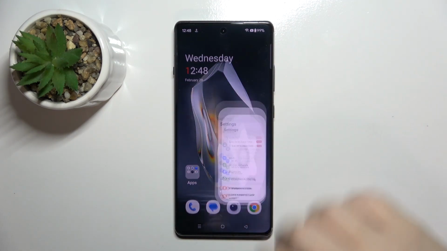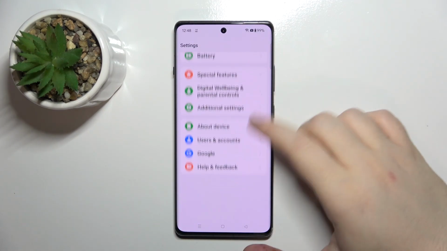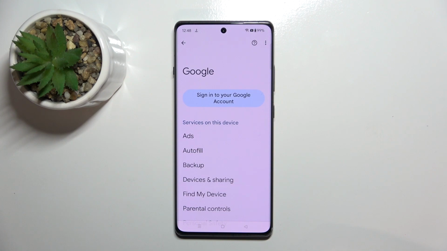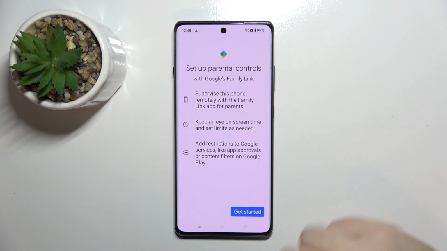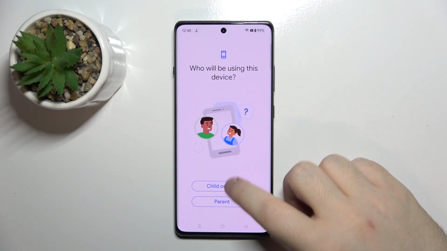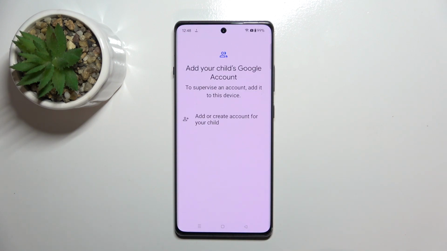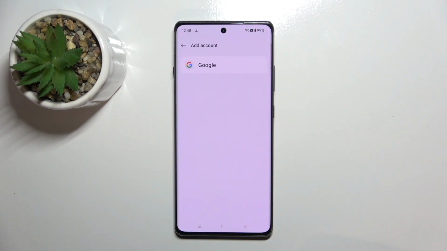So you have to start with opening your settings application and then scroll down and click on Google. Now click on parental controls and then click get started. Then select child or teen and click next. Now click on add or create account for your child and select Google.